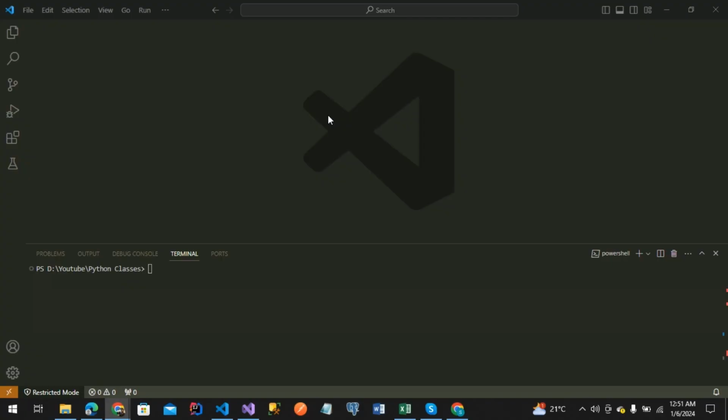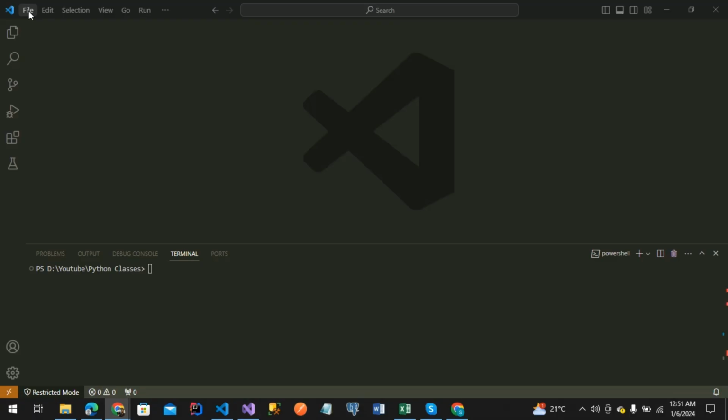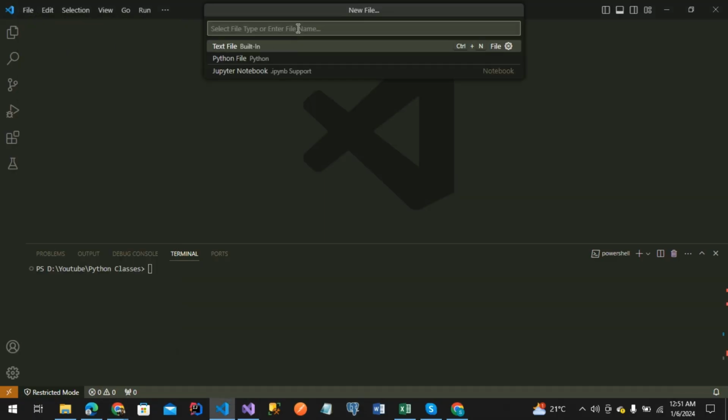Today, we will see how we can use user inputs in Python. For example, how we can take input from the user. Okay, so first we will create a new file with the name inputs.py for our Python file extension.